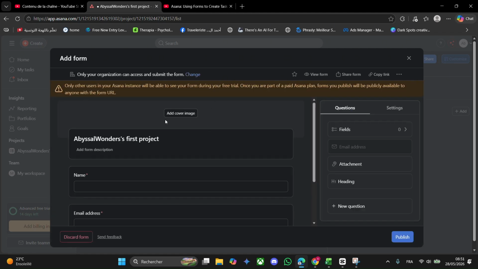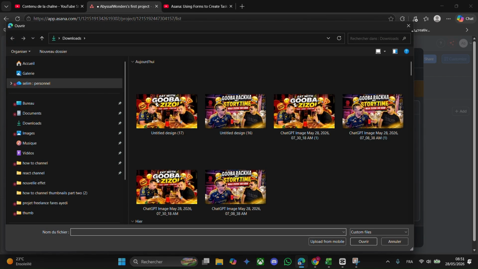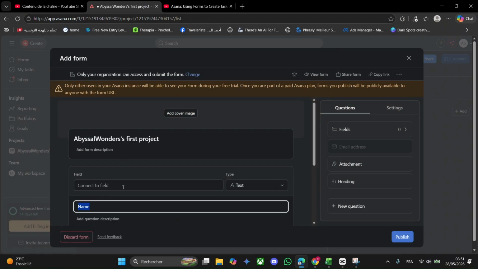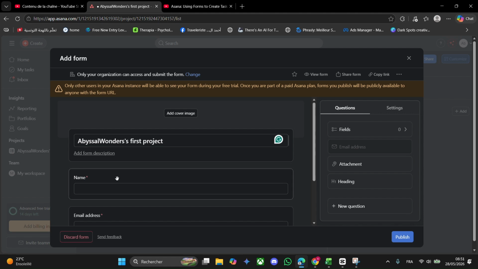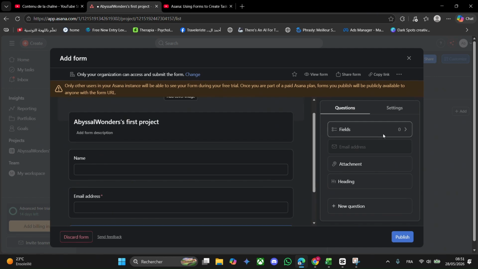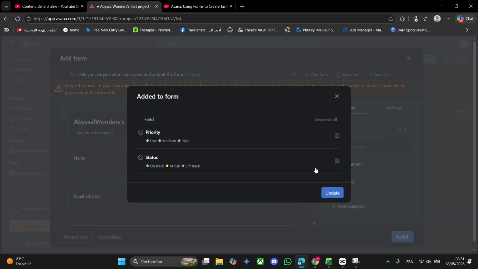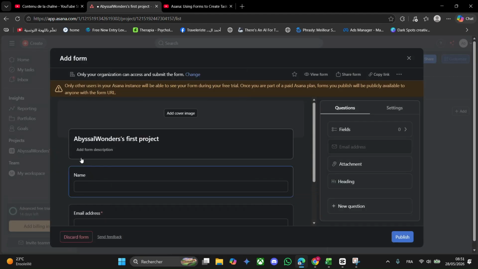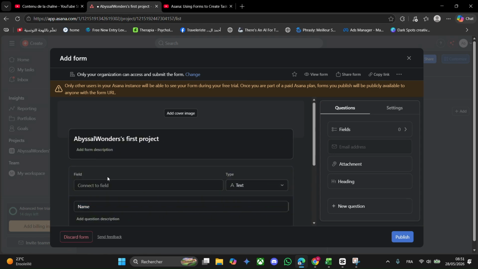So here you can add a cover image for your form and add your form name. For example, here let it be name and the title should be text, and you can check if this field of the form is required or not. You can also have an address. You can also select another field here. For example, you can choose the priority and the status, and you get the idea, guys.